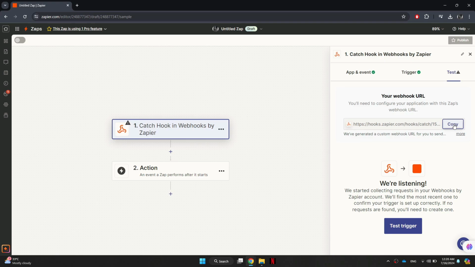Whenever an event occurs that matches the trigger you set up, Zapier's webhook will capture the data and send it to the destination you've specified in your Zap.